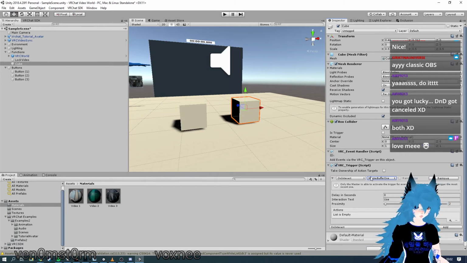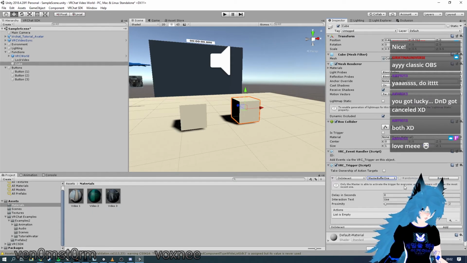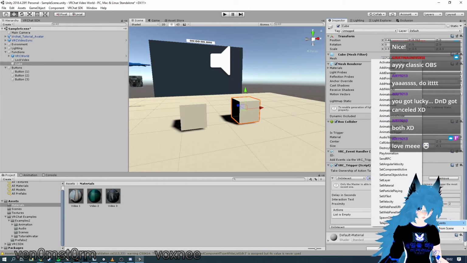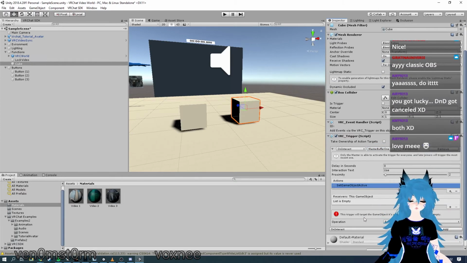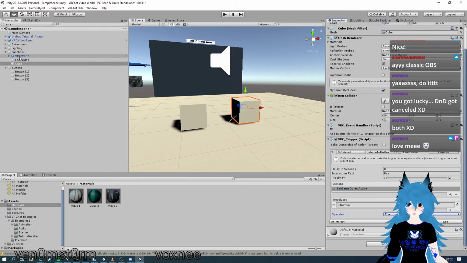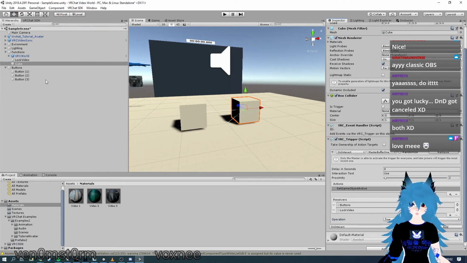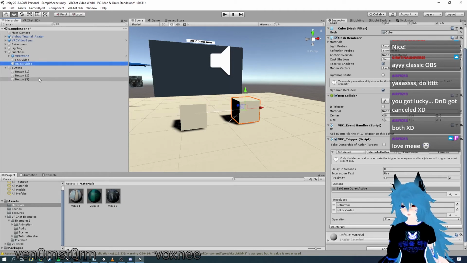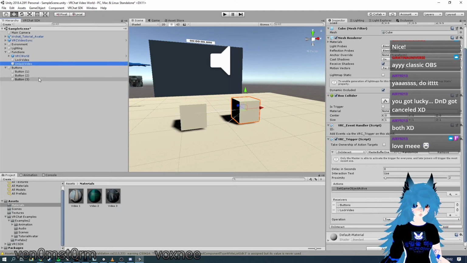Ain't that nice? So master buffer 1 means only the master is able to activate the trigger for everyone, and late joiners will trigger the most recent one. Ain't that nice? And we can add here an action, basic events, set game object active, and we're gonna plop in the buttons, set it to true. Gonna plug in the lock video, and that's true. This is the unlock video. There we go. Now we have set that.